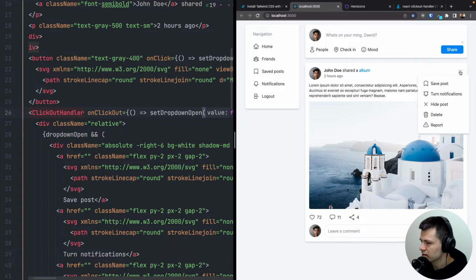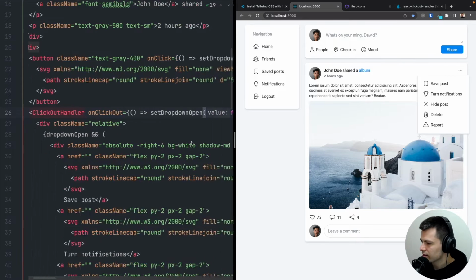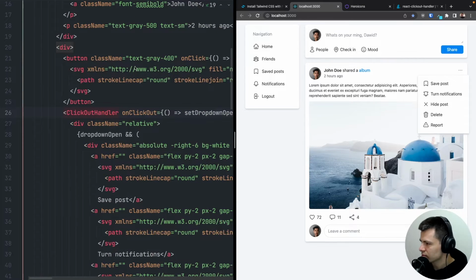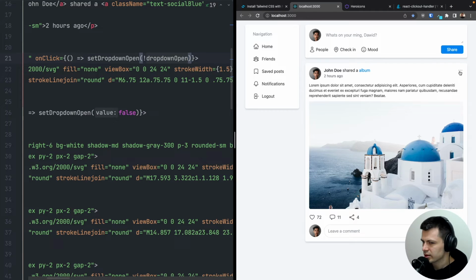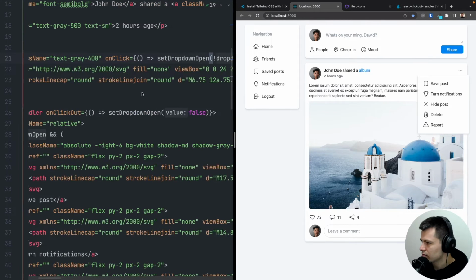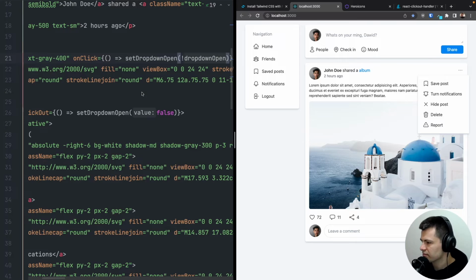One small thing is that when it's open and I'm clicking again, I would like to close it. So here we have this button, and instead of setting always to true, let's do the opposite of the previous value. So dropdown open. So now if I click, now it's closed. Oh, it's still opening. Maybe we don't know how to fix it.